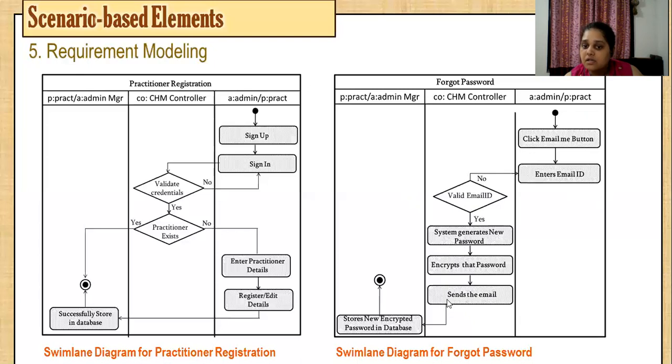Next, after the new password is generated and mailed, the new password should actually be stored in the database. So that is done by the practitioner or admin manager, where they are storing the respective passwords of the practitioner and administrator, and they are leaving the system. So this is how your Swimlane diagrams work.